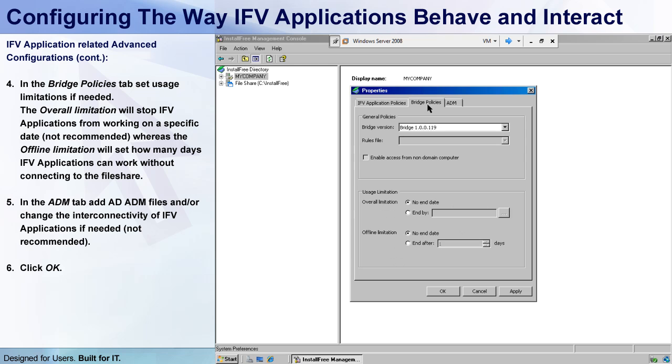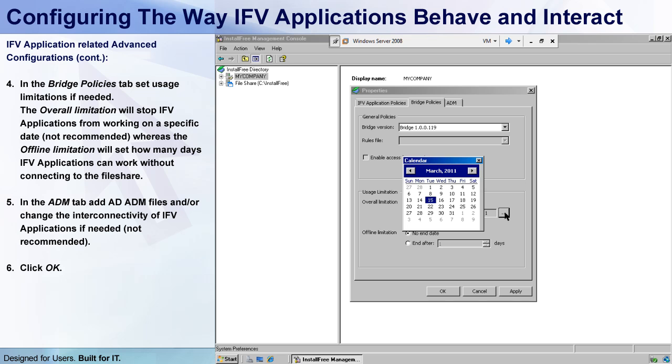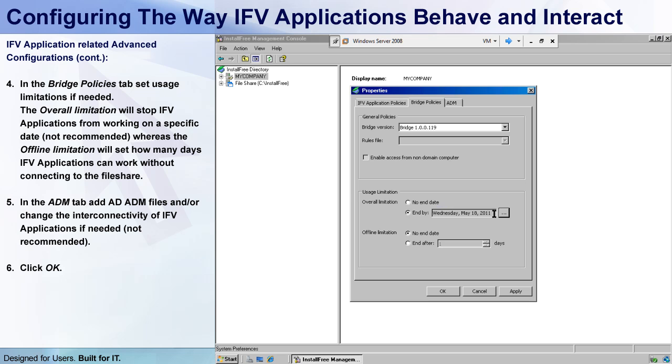So I'll click it. And again, I'll skip the top general section since there's nothing to change there just yet, and go down to the usage limitation section, and here you can control, for instance, the date from which applications will not be available anymore. So I'll click the End By radio button, and pushing this button here will give me a calendar from which I can select the date desired. And again, remember, you can do this for any object in the AD tree.